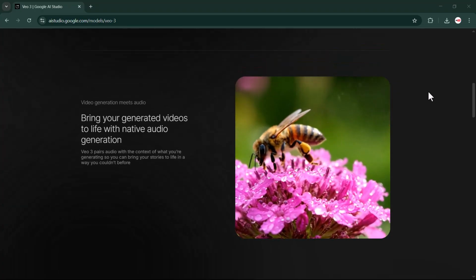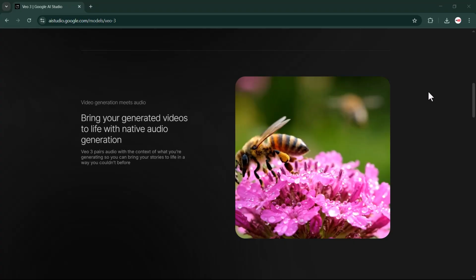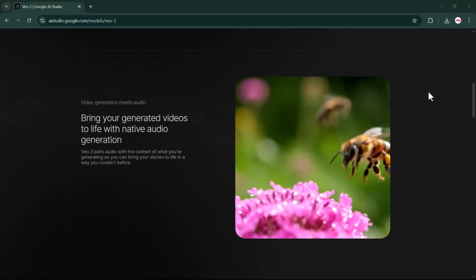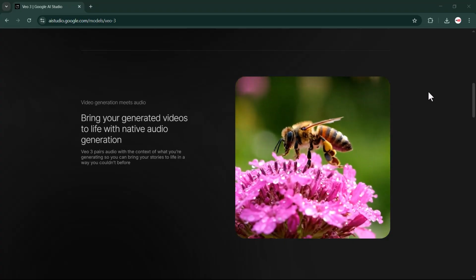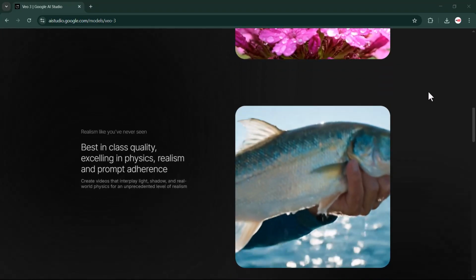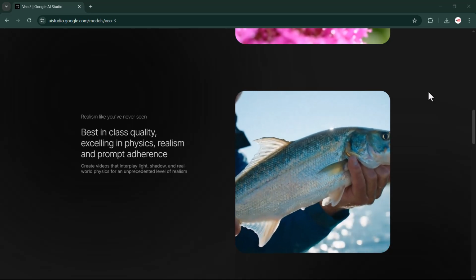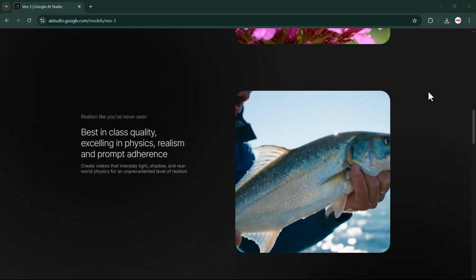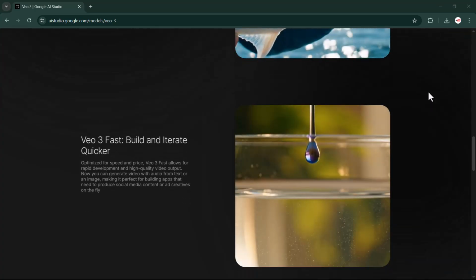Veo 3 is Google's latest and most advanced video generation model, capable of turning your imagination into cinematic reality with breathtaking detail, natural motion, and artistic depth. From generating dynamic camera angles and lifelike textures to perfect lighting and realistic physics, Veo 3 understands how a real camera works. It doesn't just create a scene, it directs one.